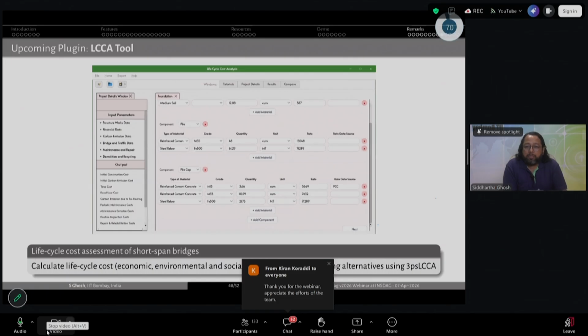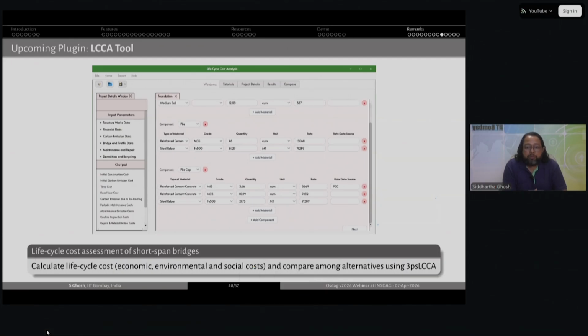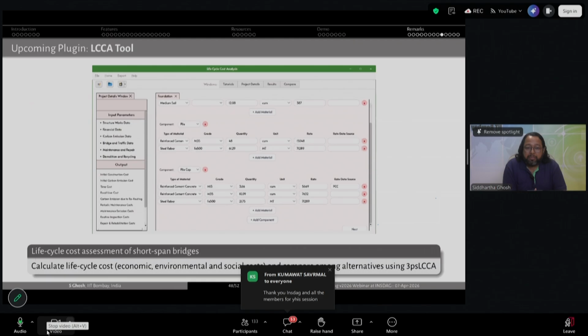A related work that we have also been doing, again based on a requirement for a specific project where we have funding, was for life cycle cost assessment. Now many of us may not be familiar with life cycle cost assessment. I would definitely urge you to look into this. This is something we are creating where life cycle cost can be assessed throughout the expected design life of a bridge.